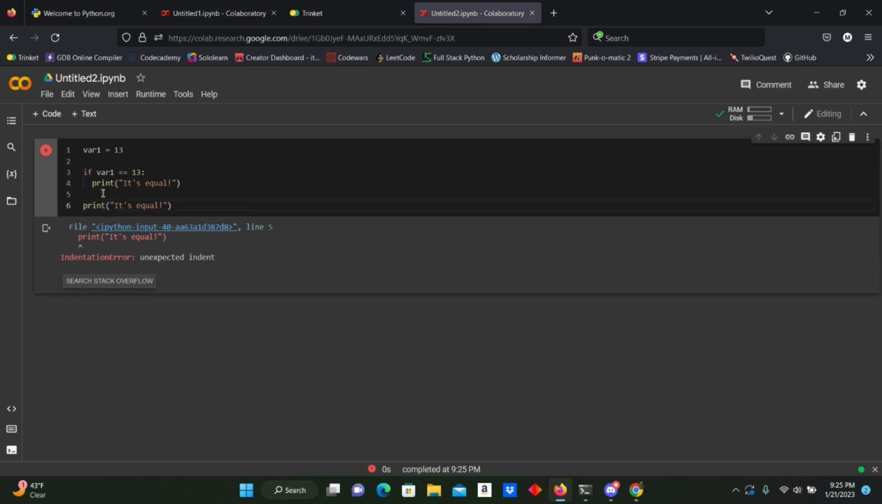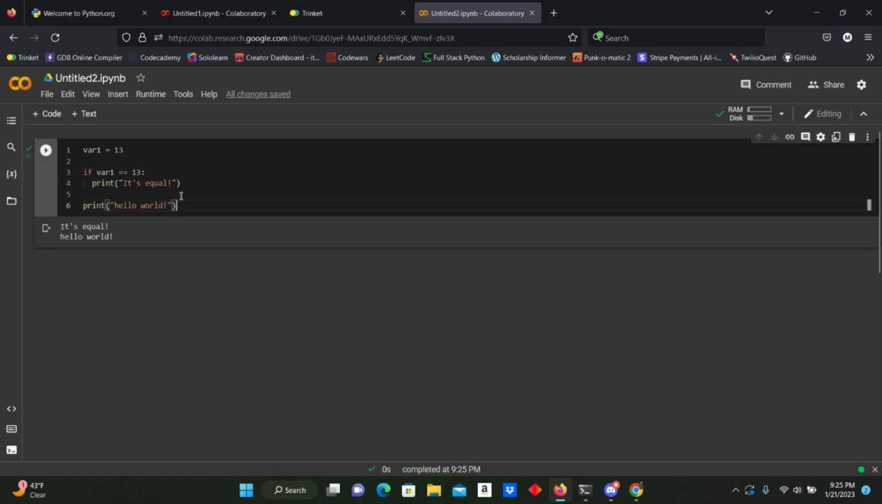But what if we were to do this? Let's say change this to hello world, right? This still happens. Why? That is because this will always run since it is not inside of the if statement. So if we were to change this even to 12, this hello world is always going to run. And that's how programs are created. We have things that only run if certain things are true, and then the rest of the program is always going to happen.